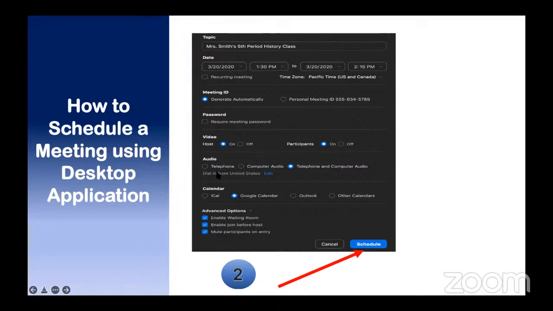Audio setting. The next one is audio setting, that is telephone, computer audio, or telephone and computer audio. You can use three different options. Telephone, because a telephone line can be used to join the meeting, or computer audio if you're using your laptop or your tab or whatever, you can go ahead with this one. Telephone and computer audio, you can select this one. Either anyone is coming from the telephone, mobile, or someone is coming from the computer, they both are allowed with telephone and computer audio. So it is better to go with this third option.